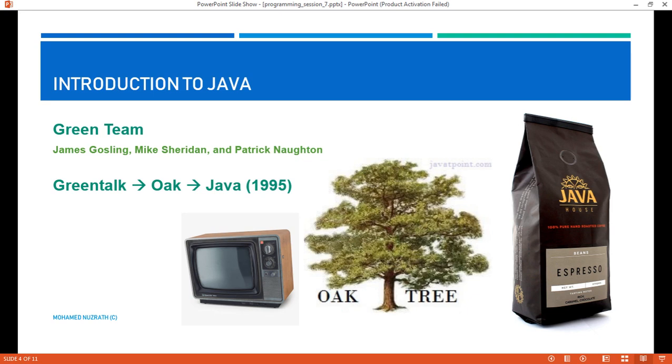Okay, so these are the 3 people working for the green team. Then, in 1991, when the language was originally founded by James Gosling, it was named... Now when you find something, or when you have an invention, or when you have a new product, it has to be branded, it has to have a name. So the name that he used was Green Talk. The extension of the files was .gt by then, for Green Talk.